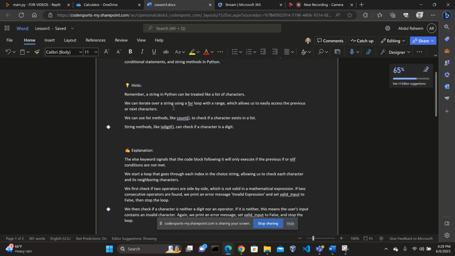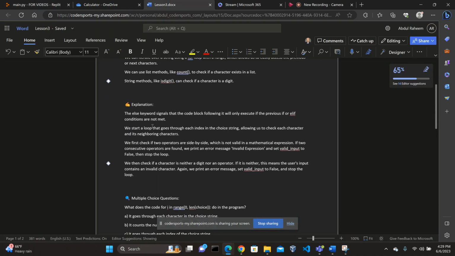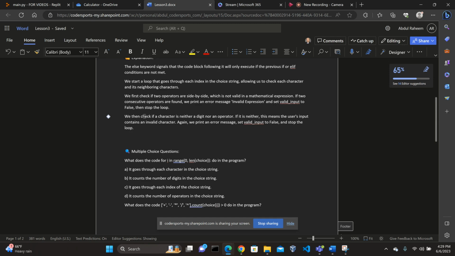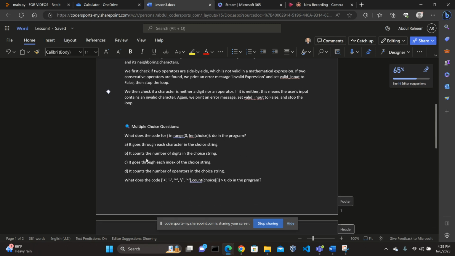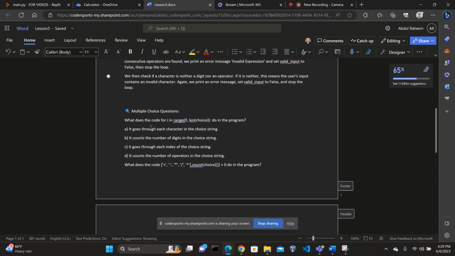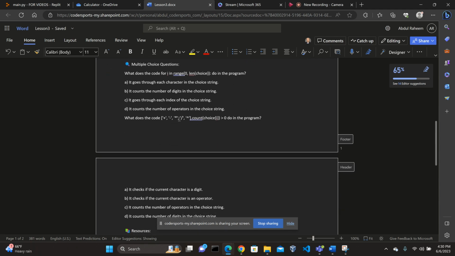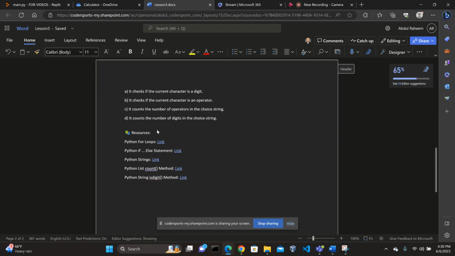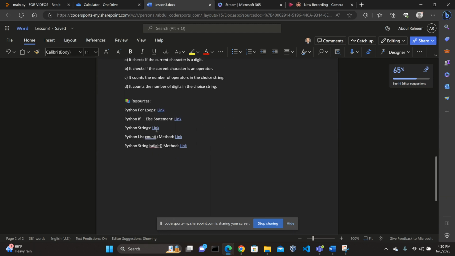All right, let's go back here. So here is the explanation that you will be following to do the code. At the bottom, we have some multiple choice questions. What does the code for i in range 0 to len of choice do in the program? And the second question is, what does the code, in a list of operations, count choice 2 do in the program?